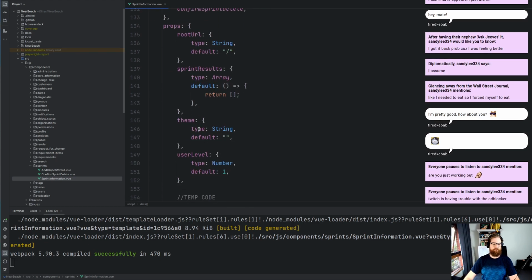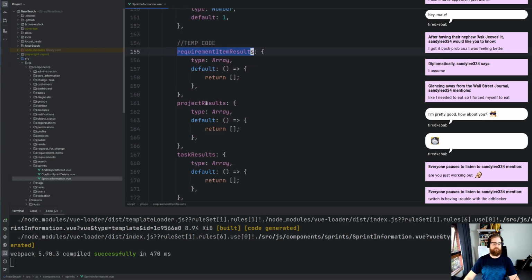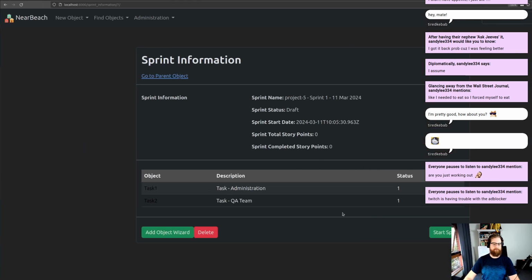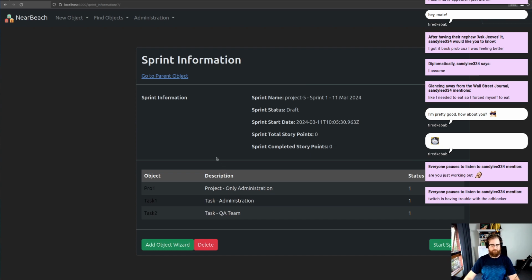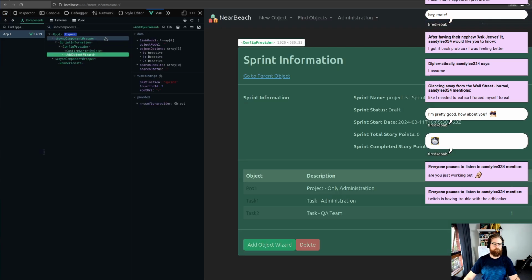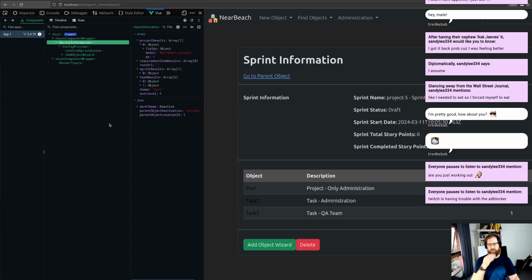I might be missing something. Requirement item results, project results, and task results. Give me a couple of seconds. Sprint information, project results. All right, cool. Yeah, I've got to fill those out.